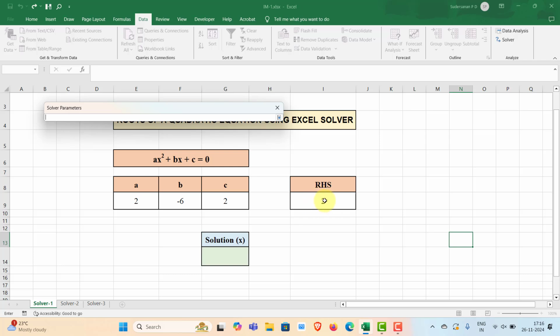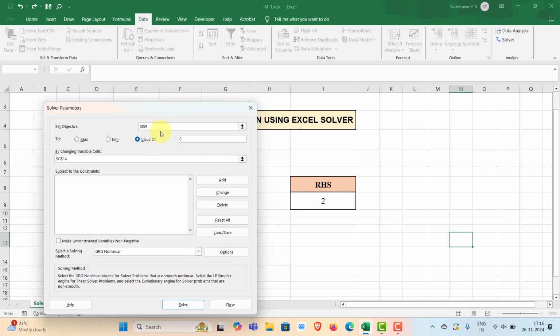That is, the objective function should be 0. So you have set the objective function and you have set the changing variable cell. Now after this, if you have any constraints, you can add them here. I don't have any constraint to add. So now you have to select the solver.